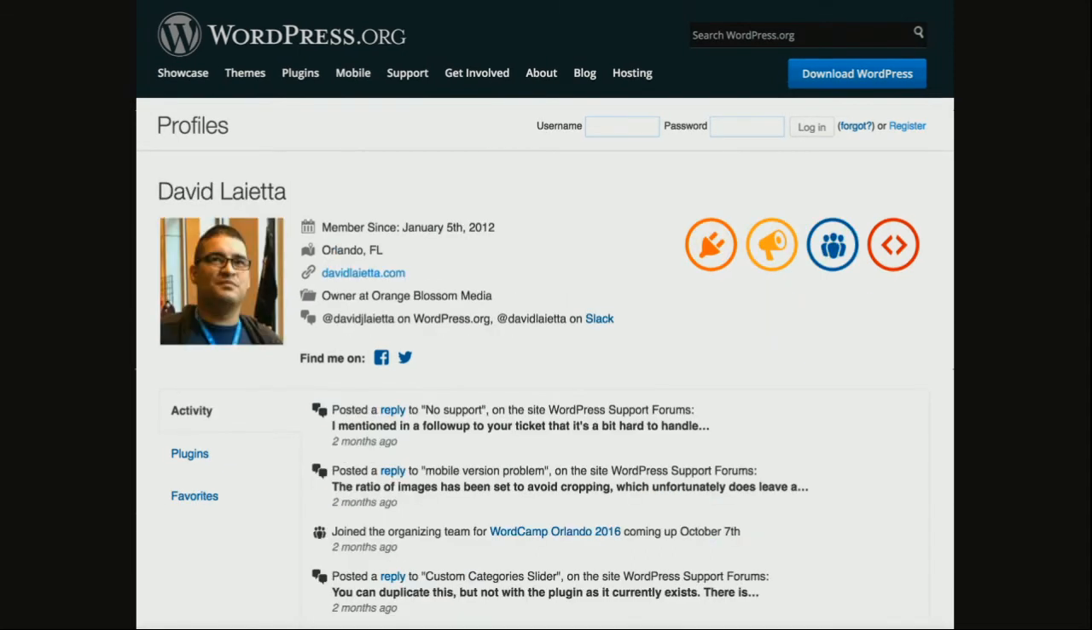Here you see a community organizer's profile, and you can also see in the activity update that David joined the organizing team for WordCamp Orlando a few months ago. The activity stream is something we've been experimenting with. We actually have the capacity to post an update when someone registers to attend a WordCamp or even checks in at a WordCamp. There are some privacy concerns there, so that's way on the back burner right now. We haven't quite figured it out, but we could turn it on, but we haven't yet.